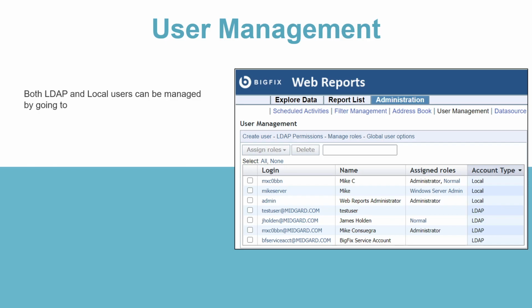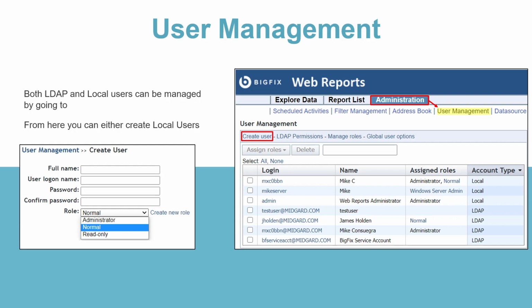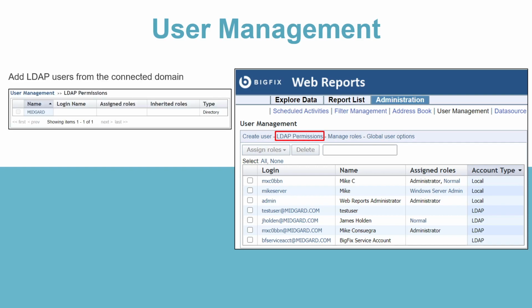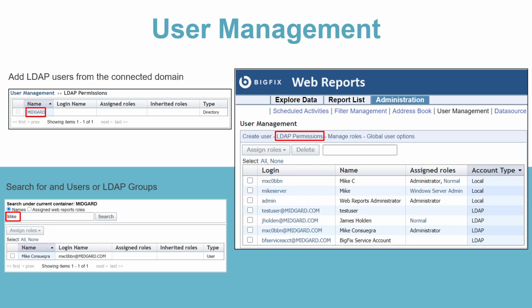Okay, so you've done the LDAP integration or not, and now you have to create users. You can do that from Administration, User Management. For local users, you select Create User and provide a username, password, and a role. When adding LDAP users, you're not so much adding users as you are mapping them from Active Directory to Web Reports roles. Click on LDAP Permissions, click on the domain to search for the user, enter the username, and assign them a role. At that point, the user will be able to sign on to Web Reports with this Windows ID and password.